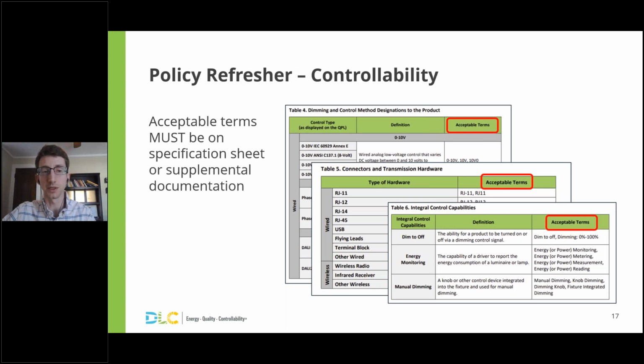During the application, you will need to specify which control type is available in your product. And then we have acceptable terms listed within each of these tables. During the application review, reviewers are going to be looking at the specification sheet and any supplemental documentation to see that one of the acceptable terms listed within the policy is present, to confirm that the product in fact does have that control type. There's a similar dynamic on connectors and transmission hardware, as well as the integral control capabilities.